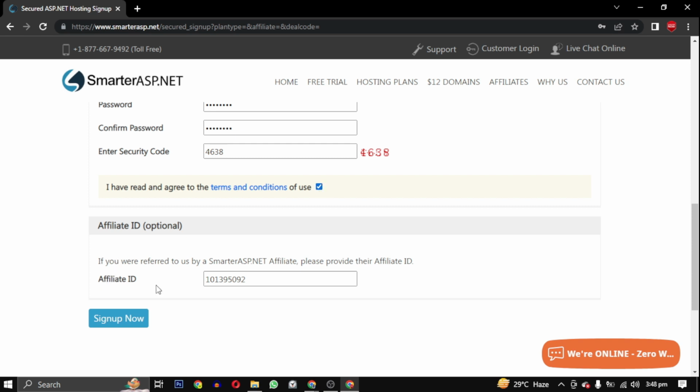Now this is the affiliate ID, which is mine. So I will also show you how you can make your own affiliate ID. They claim that they pay $5 per referral, but I cannot verify that because I haven't referred it to someone. If they do pay, I will definitely make a video about it and share it with you.